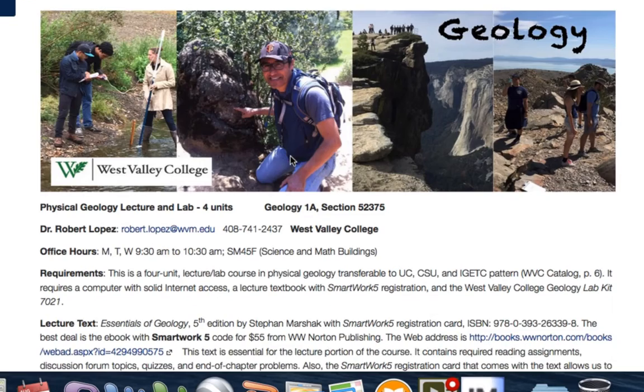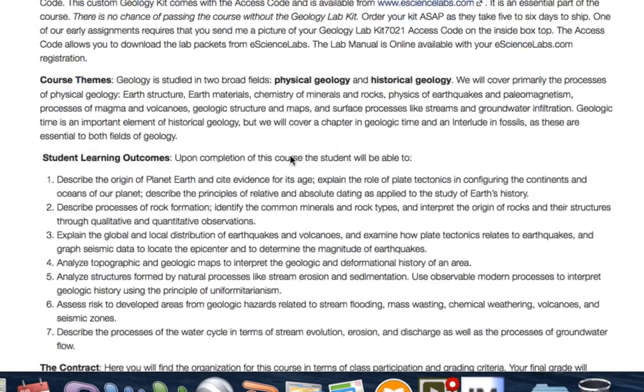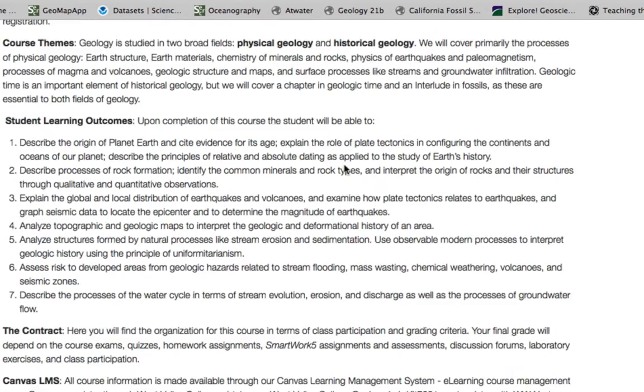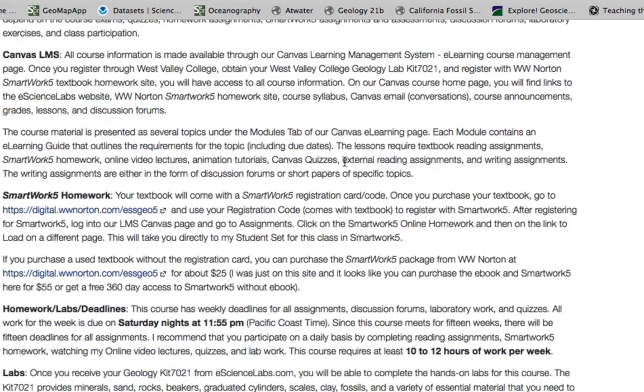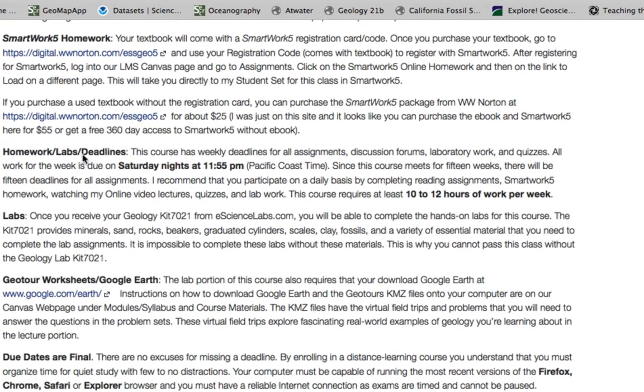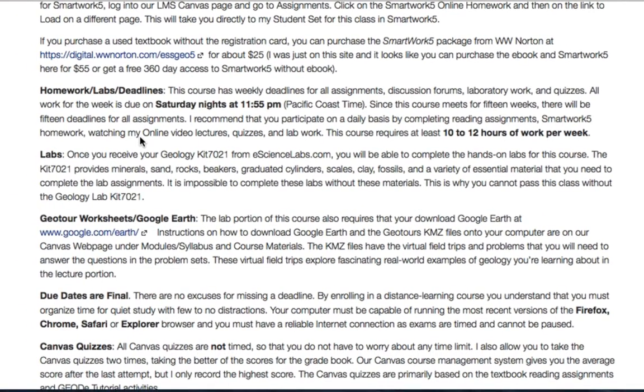Let's go back to our syllabus. In a later lecture, I'll show you some of the specifics about SmartWork. Now, so that's SmartWork 5. Then in terms of homeworks, labs, deadlines, you'll see that we have 15 lecture weeks, and then the 16th week is the finals week.